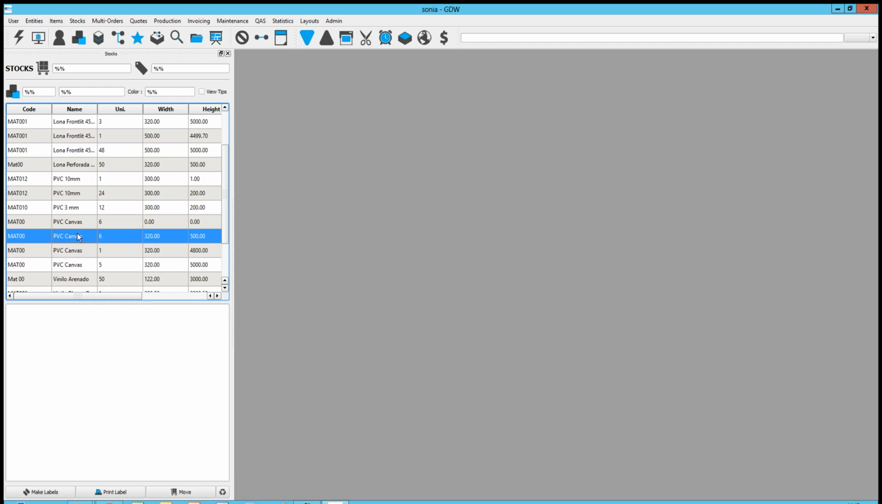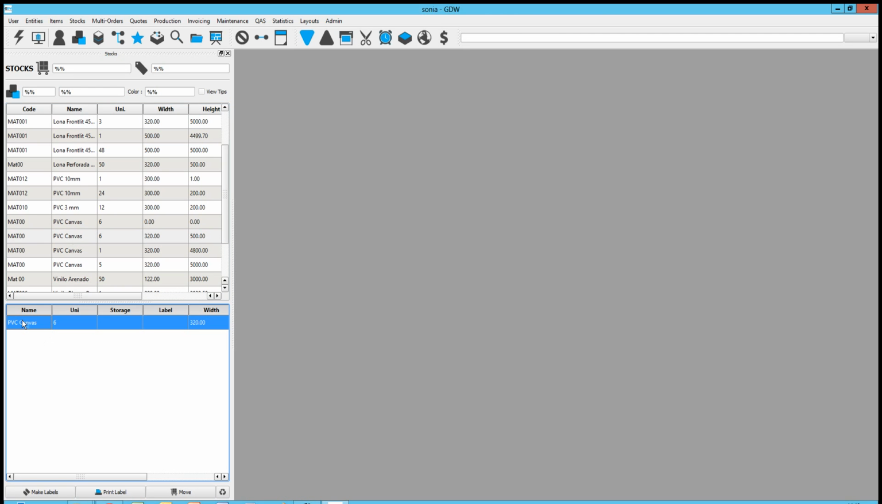If you click on it, it shows a more detailed table below. In the bottom part of the table is where we work. In this case, we gave entry to 6 units. The first thing we should do is create a label and move them to the storage space. To do that, right-click over the row and select Labeling.